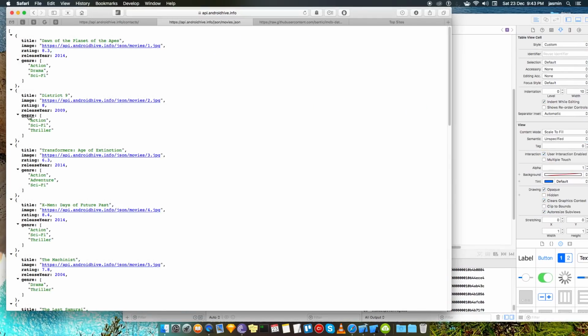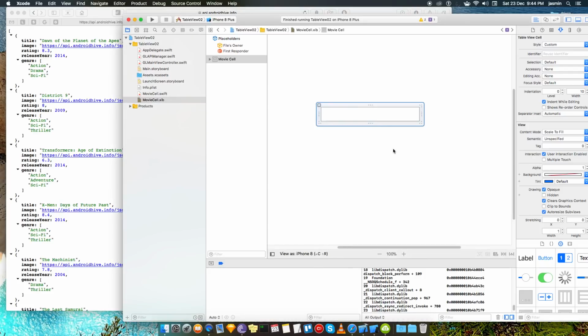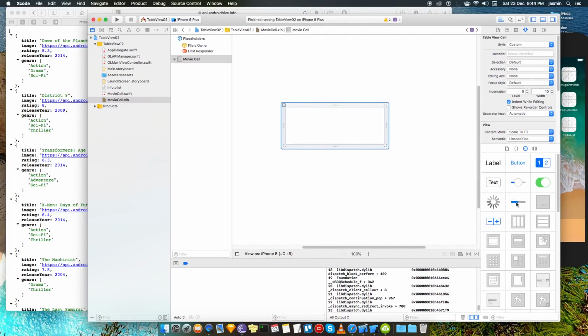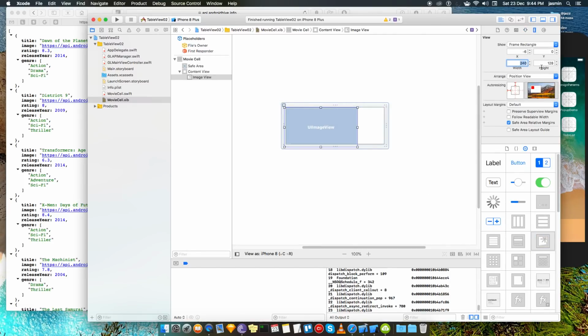First of all, the title, image, rating, release year. You can see the JSON object over here, so all that stuff we are going to load in this cell. We are not touching the width of the cell, just changing the height and placing out the images. Let's give it a height of 50, 50, 50.